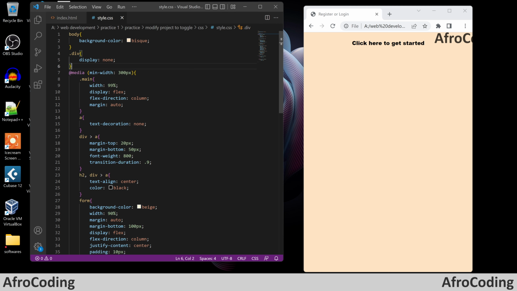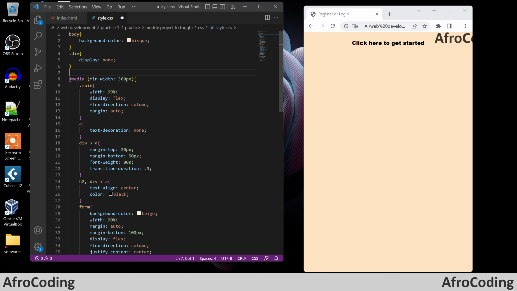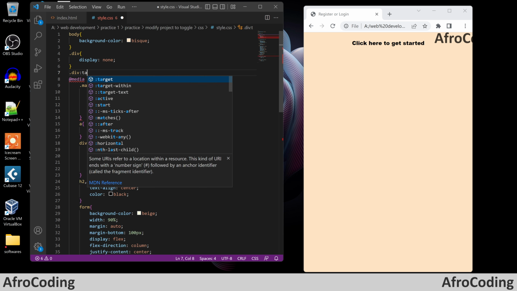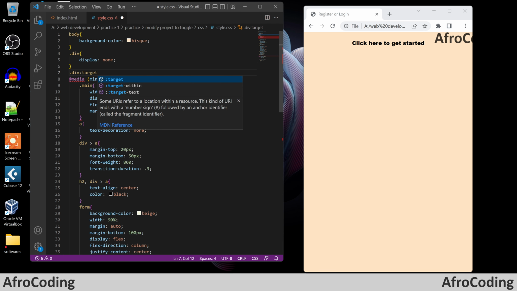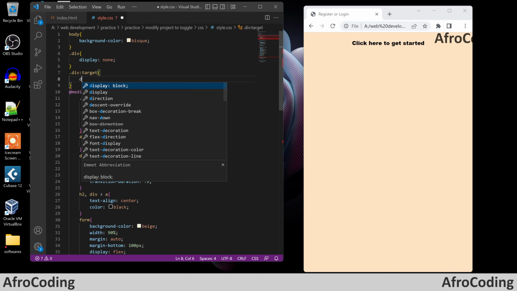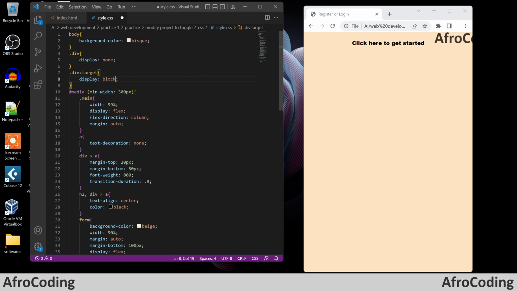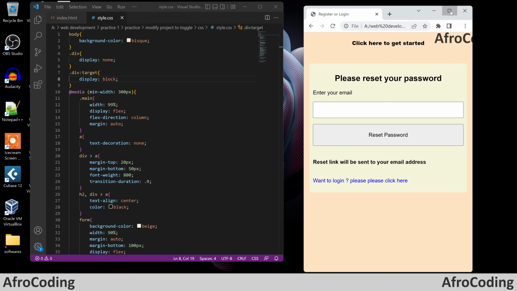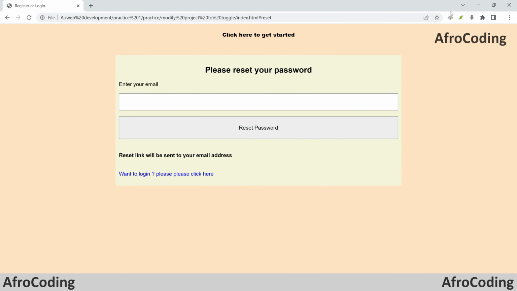Now I want to write the last code, just one code that will do all the magic for us. So we'll say div:target. The target, that is all the forms that are in here based on their ID. So we'll set the display to block. So that is all. So when you refresh, voila.